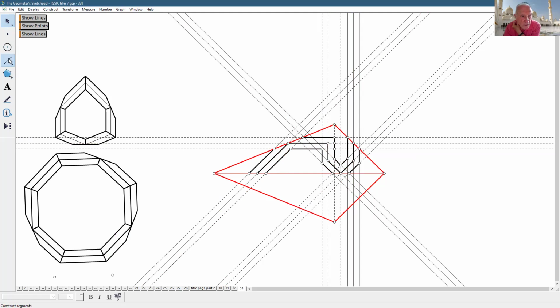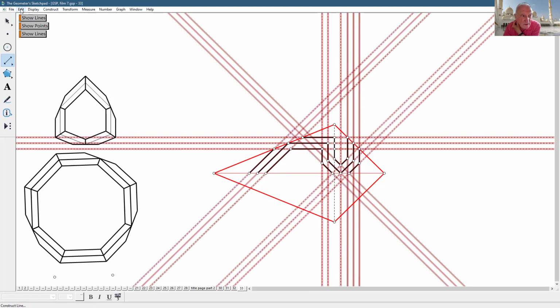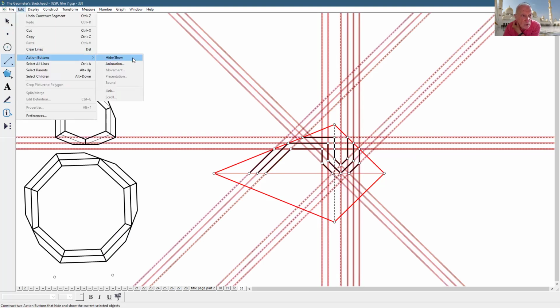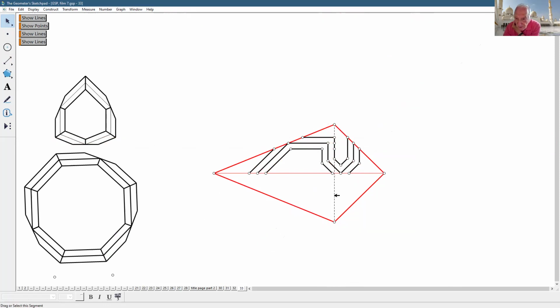So now quickly edit, select all lines, edit, action button, hide and show. So hide these lines. Did we get something that we can accept? Yes, okay, hide the segment. I don't need these 2 points. And now, listen, if you wish to get a whole thing, that is really up to you, but I just need only this.